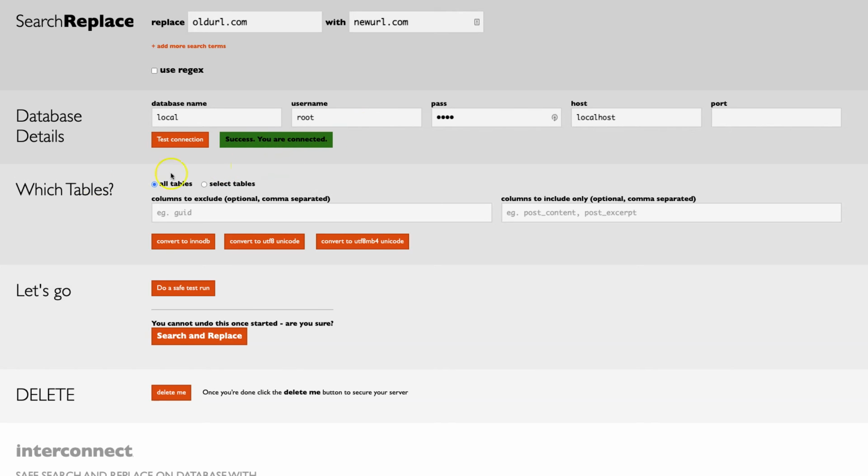Now, next up, we're going to tell it what tables we want to search and replace. We're going to go with all tables here. And then we're not going to mess with these buttons. And then the first thing you want to do is a test run to make sure that there are no errors that pop up or anything like that. And if that comes back good, we're going to go search and replace.